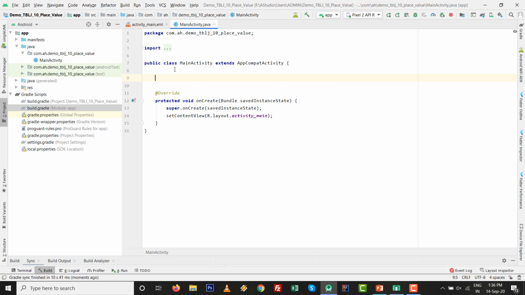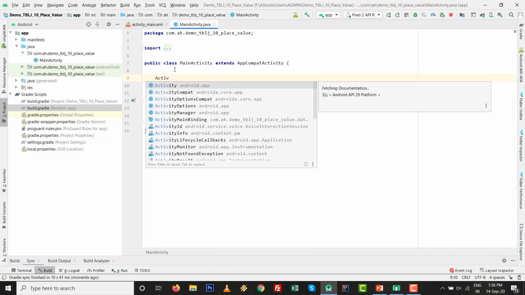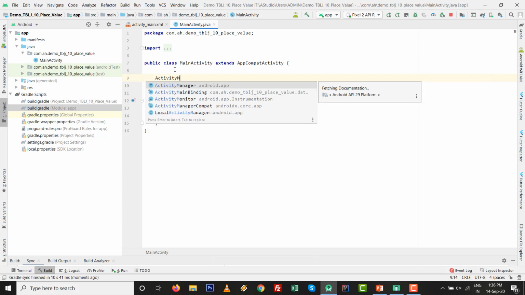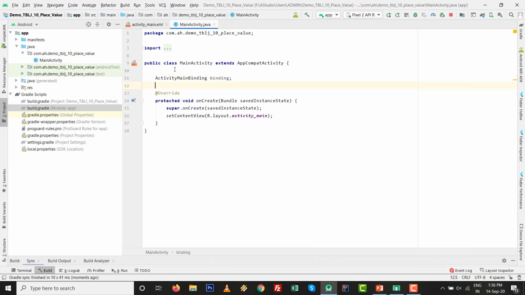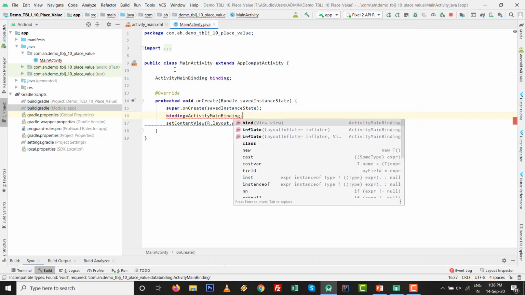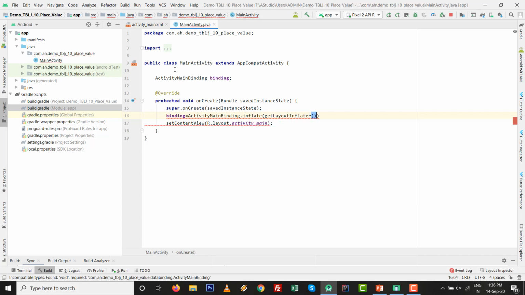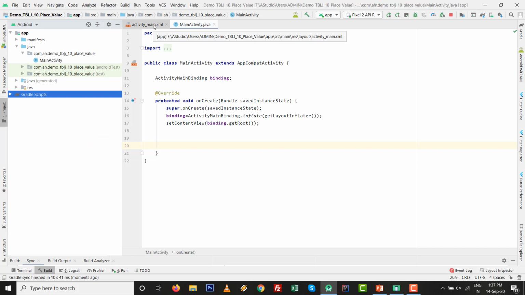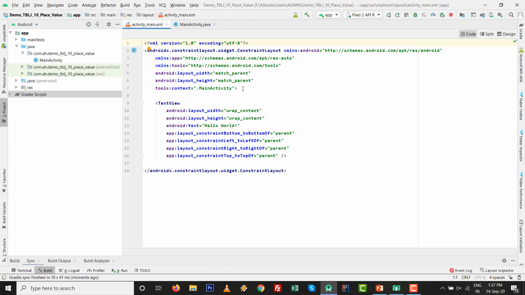Just two lines we need to write instead of findViewById. ActivityMainBinding, whatever instance you want to make, then initialize that variable: binding equals ActivityMainBinding.inflate(getLayoutInflater()); press semicolon, and then setContentView(binding.getRoot()). Okay, after that we just need lines for coding purposes. First we design our activity_main.xml.